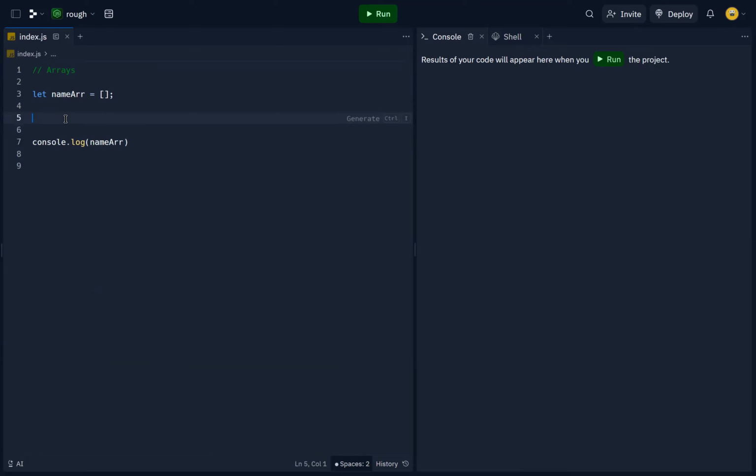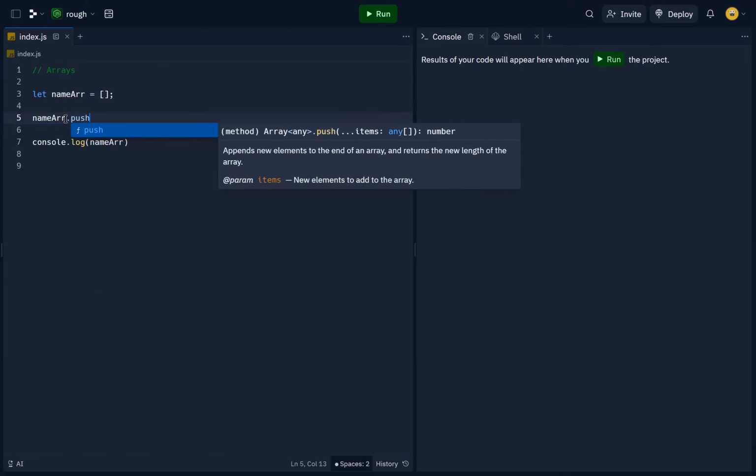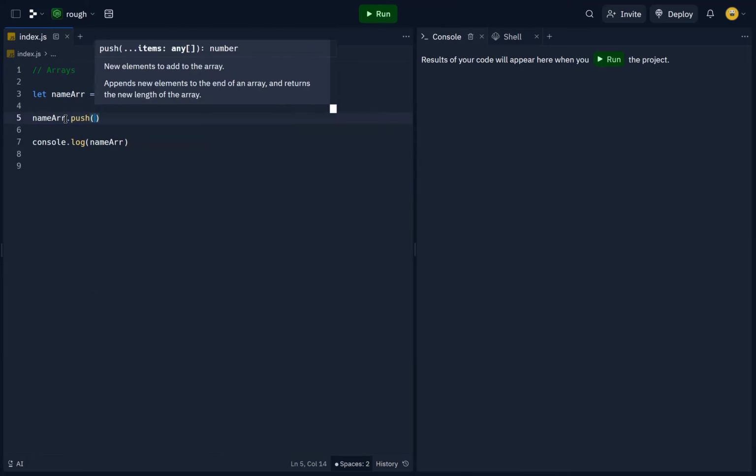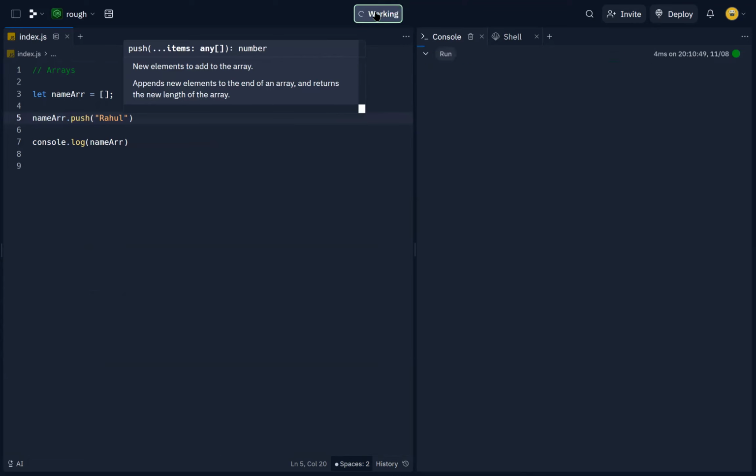Suppose I want to push my name here. What I have to do, firstly, I have to call out the name of the array. Then I have to use the method dot push. And then whatever value I want to push in the array, I will write it. Suppose I want to push my name, Rahul. If I run it now, it is showing you an array with my name inside it.